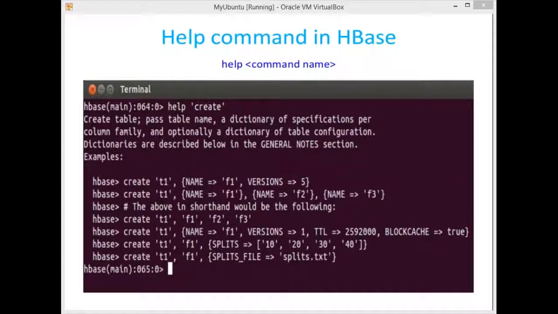So friends, this is just an example of taking help for the create command. Similarly, we have other commands: put command, scan command, get command, enable, disable, count. You can take help for any command. The help command will provide you the detailed description along with the syntax and a few examples which will make your concept even more clear. Okay, let's see what's next.